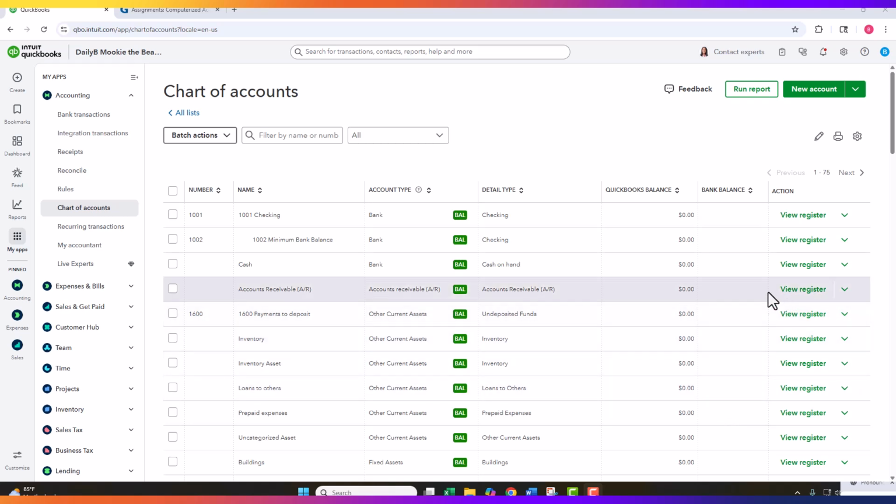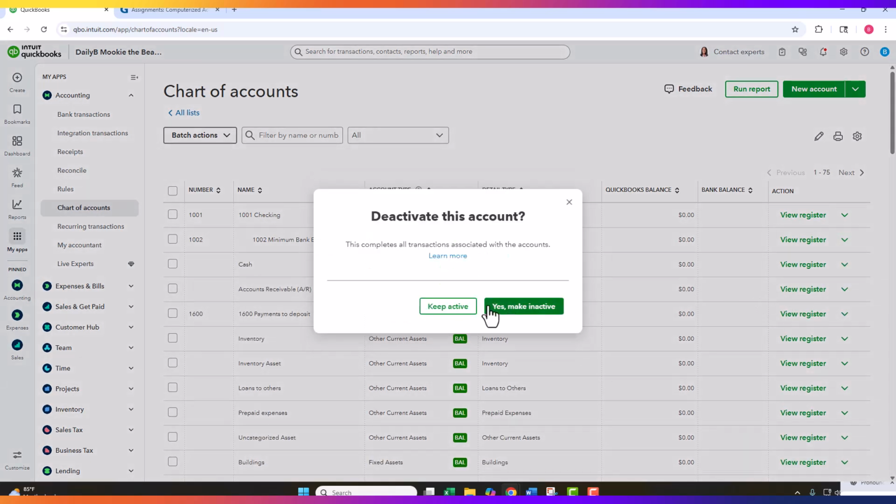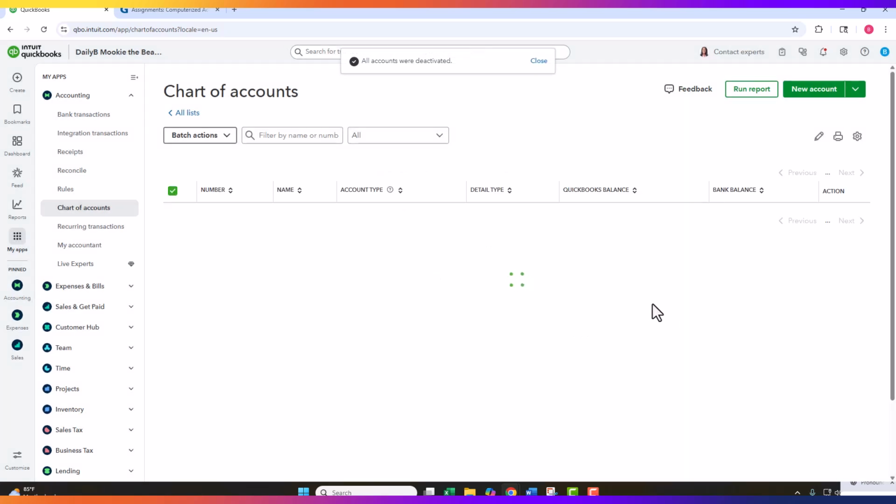So in QBO, we are going to click on the drop down arrow next to that account and make it inactive. And then we're getting a prompt. It's telling us, yes, we do want to make it inactive.